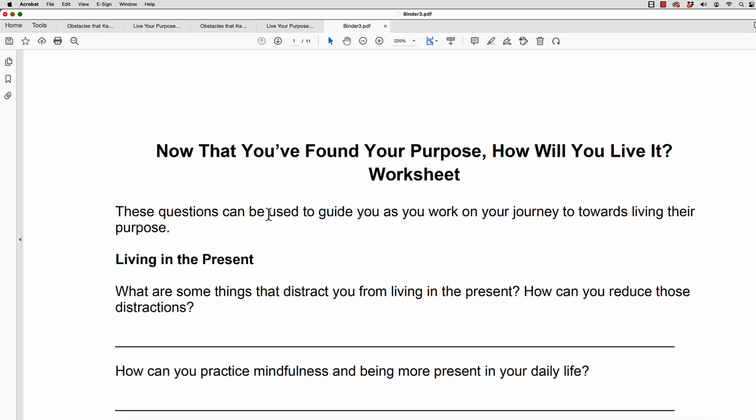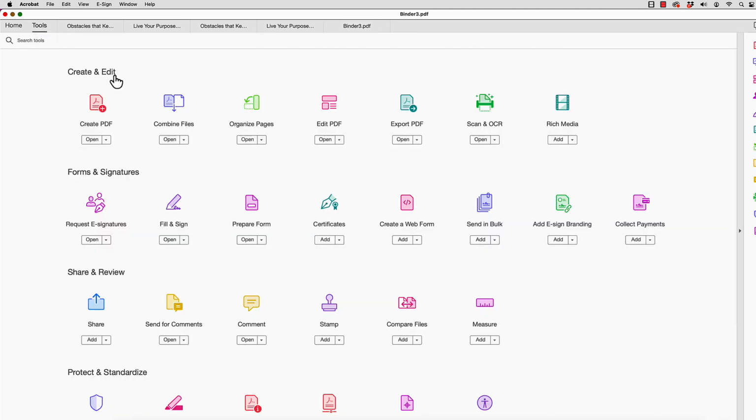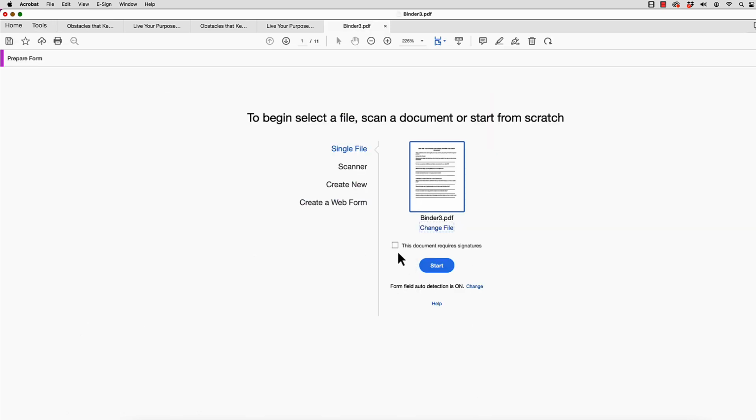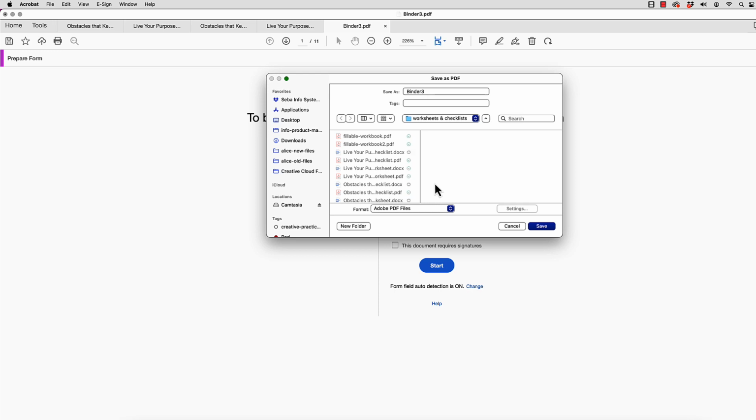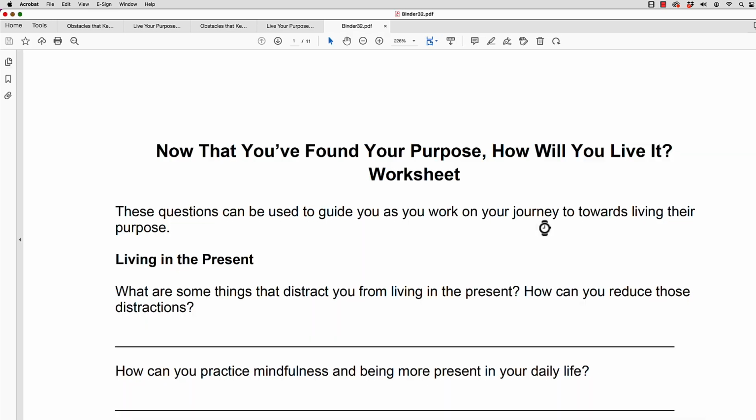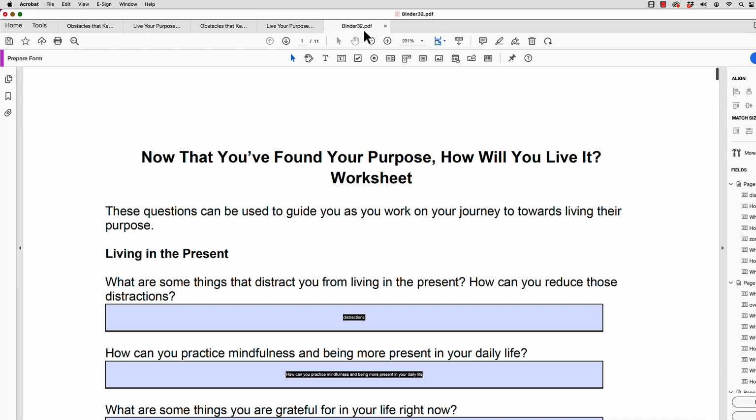In order to do that, we need to go to Tools, and then Forms and Signatures. We click on this one here, Prepare Form. If the document requires a signature, then check this box. If it doesn't, then just click on Start. And then name the file. And then there you see it.